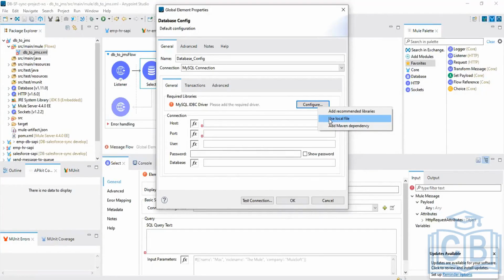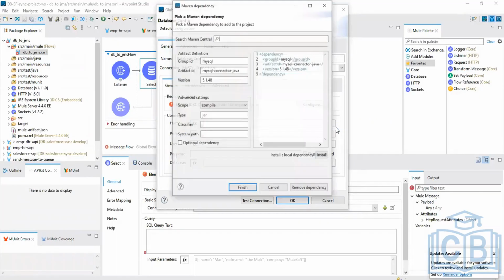Yesterday for JMS also, we required the library jar file. We went to the download folder and added the jar file. That's right. Or else we can add the Maven dependency, which retrieves it from the Maven repository. Let me add from Maven.